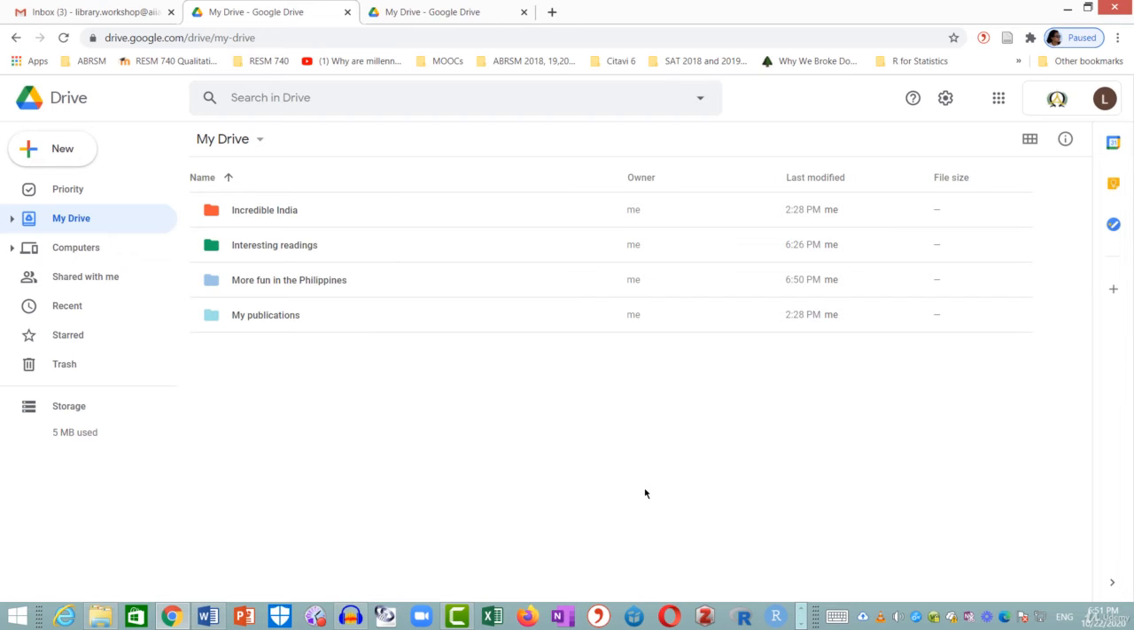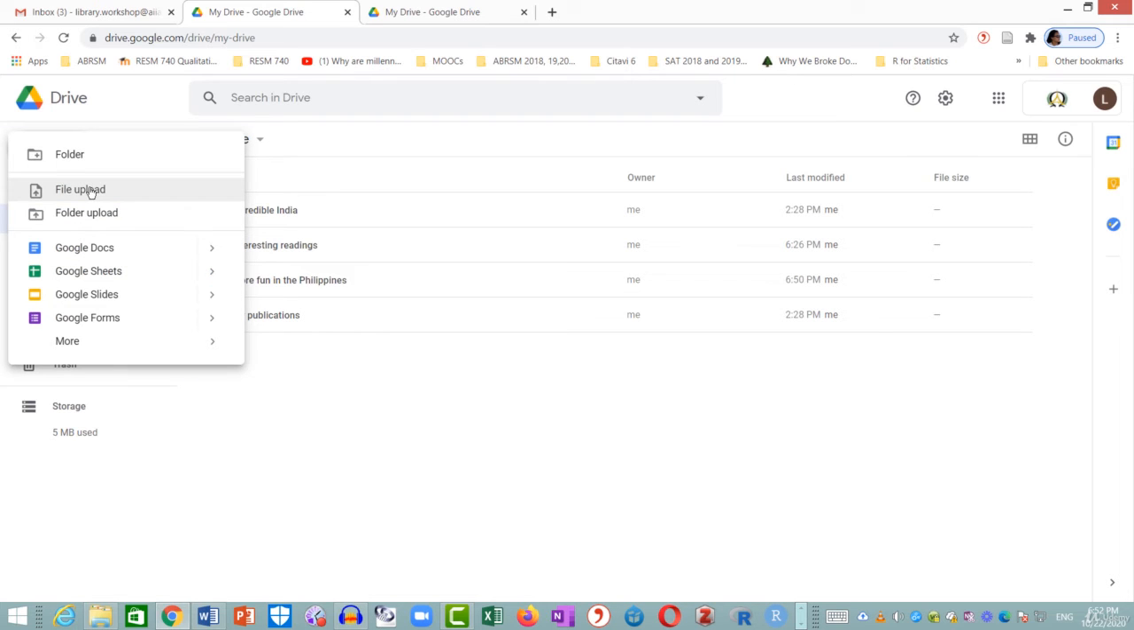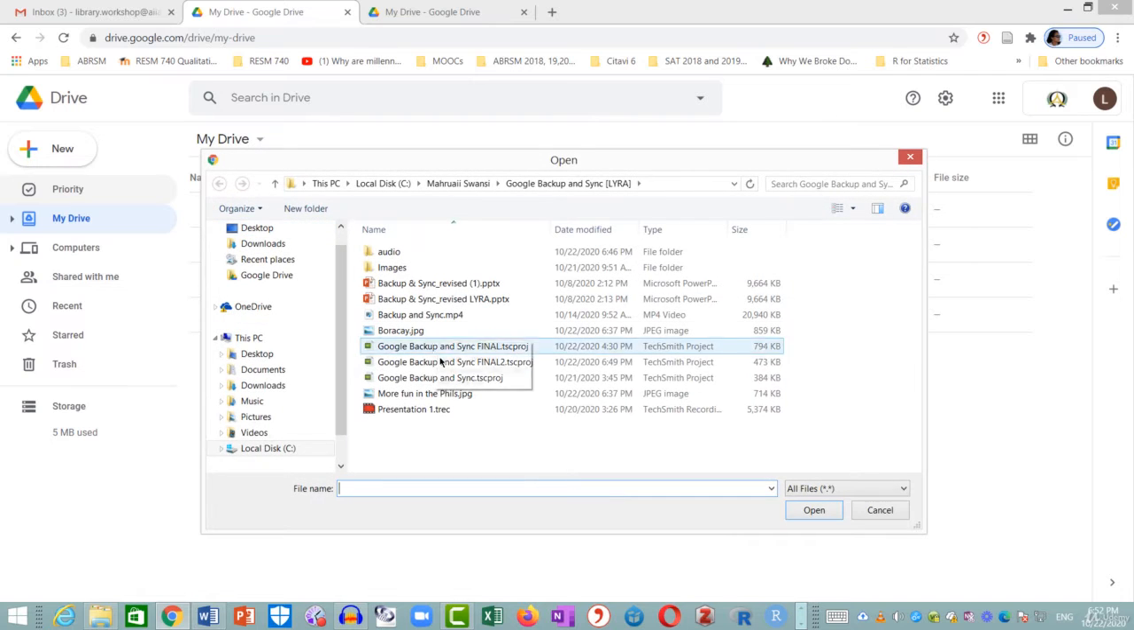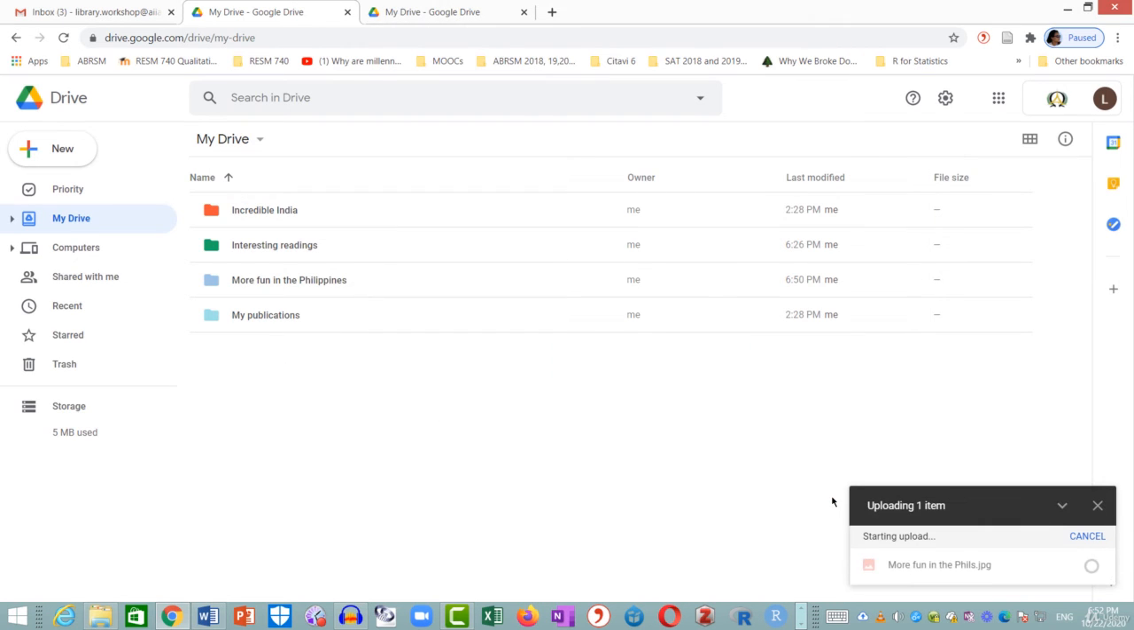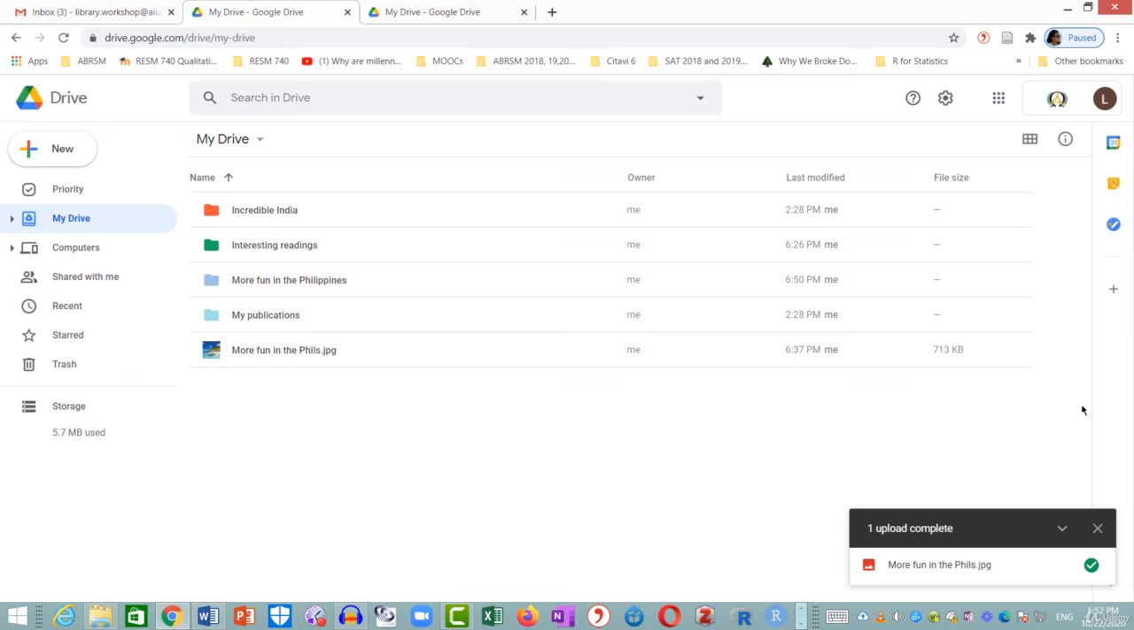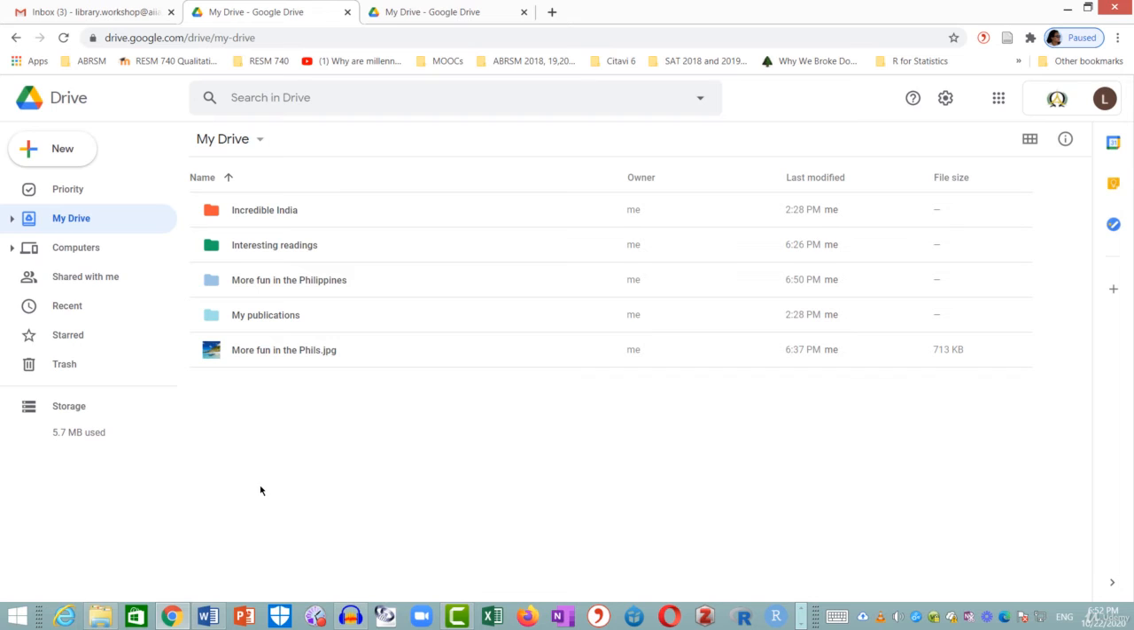Let me upload another file. So I go to new, and then choose file upload, locate the file that has to be uploaded, click on it, and then click the open button. Wait for a few seconds. Once you see the green check, you know that it has been uploaded successfully. And this time I want to move this recently uploaded file to the More Fun in the Philippines folder.